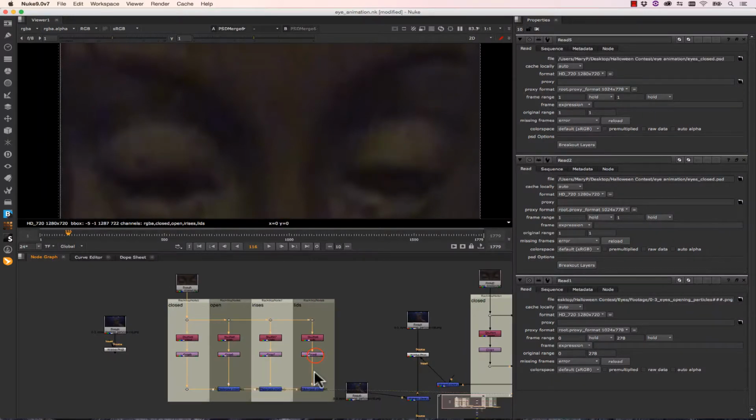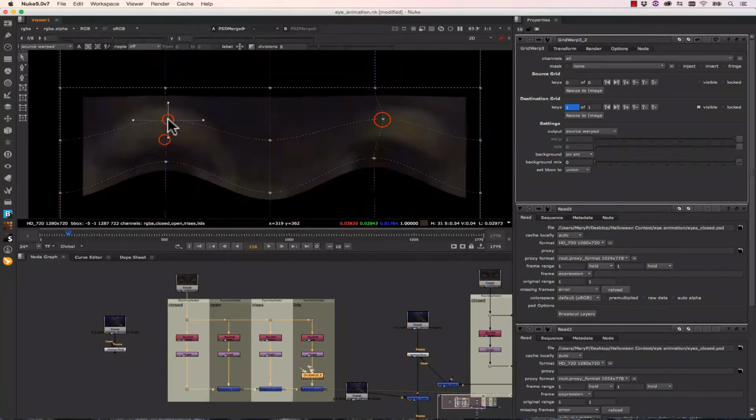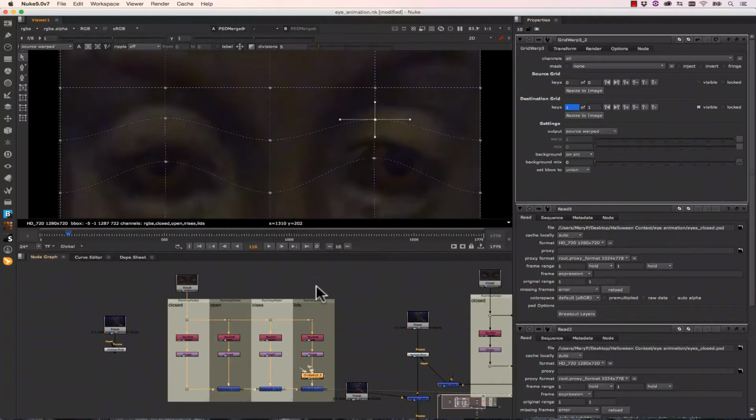So once we have all of those composited together, we're going to need to do a grid warp on these eyelids to make them open. So I simply hit Tab, we type in grid warp. So now we've got a grid warp that we can actually animate. In this case, we can open the eyelids like so. And we can set our keyframes by hitting Set a Key.